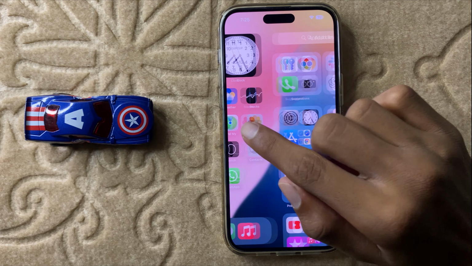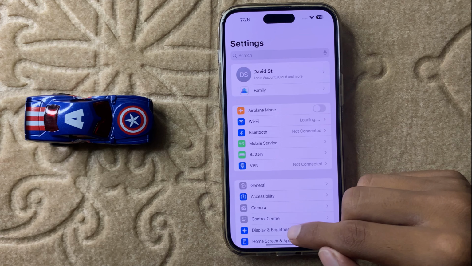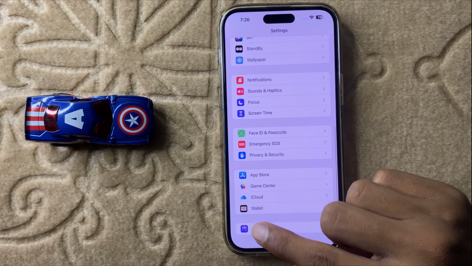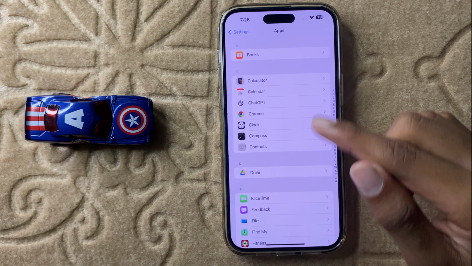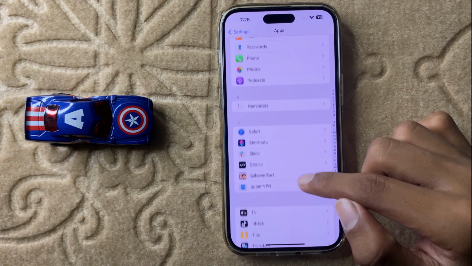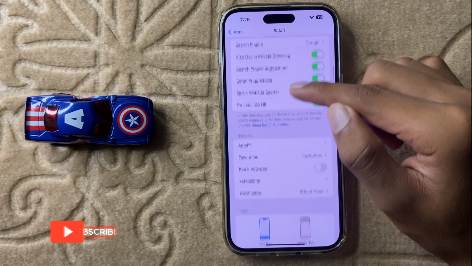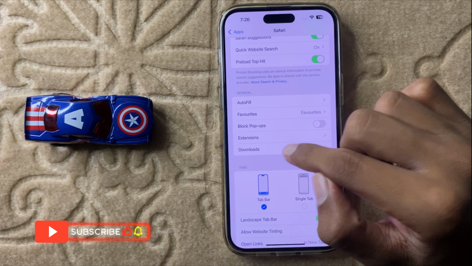First of all, open the Settings app, and then scroll down to the last and click on Apps. After clicking on Apps, you can find Safari here. After finding Safari, click on it and then scroll down, and here you can see the option Downloads.